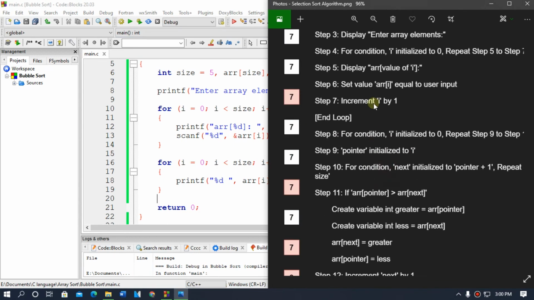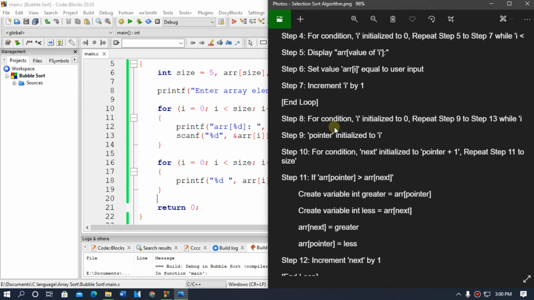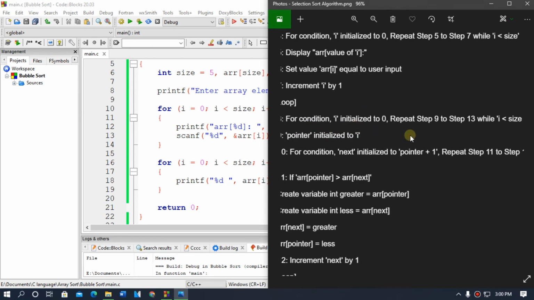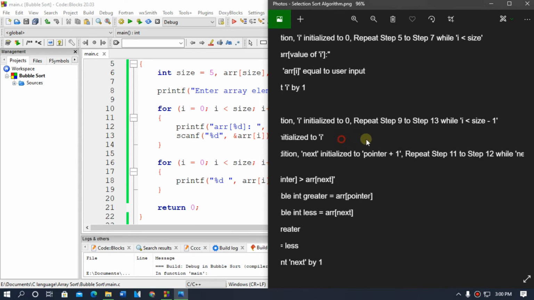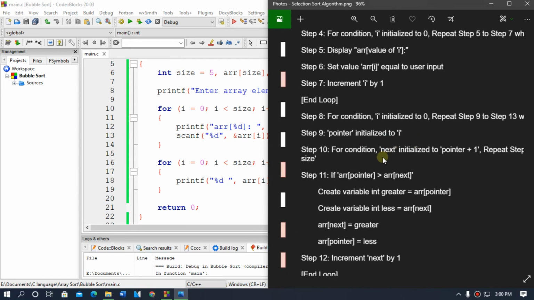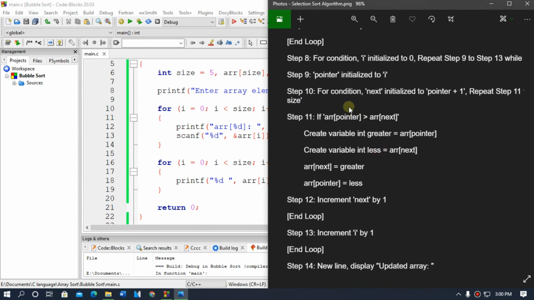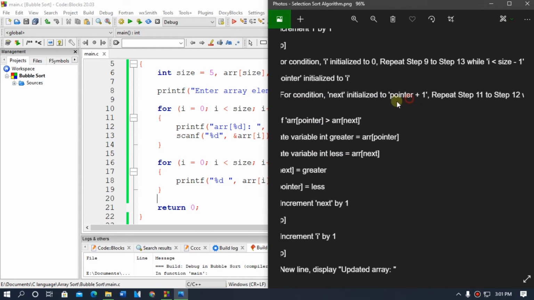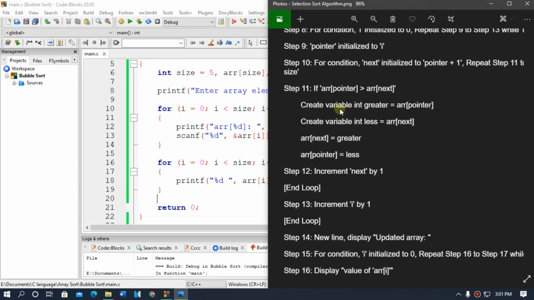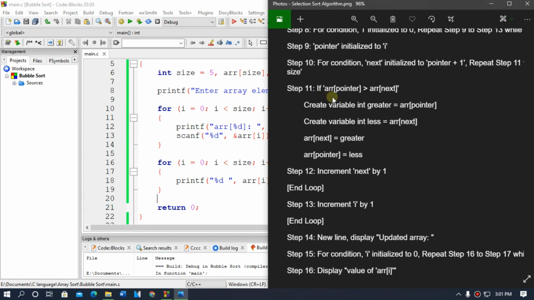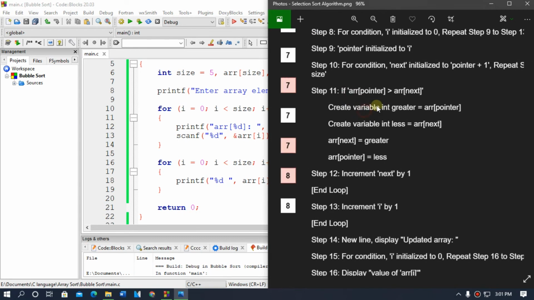The next step is step 8, another for loop. i initialized to 0, repeat step 9 to step 13 while i is less than size minus 1. Then step 9, pointer initialize to 0, i, another for loop. Next, initialize to pointer plus 1, repeat step 11 to step 12 while next is less than size. Then step 11 is the if statement, if our pointer is greater than our next.